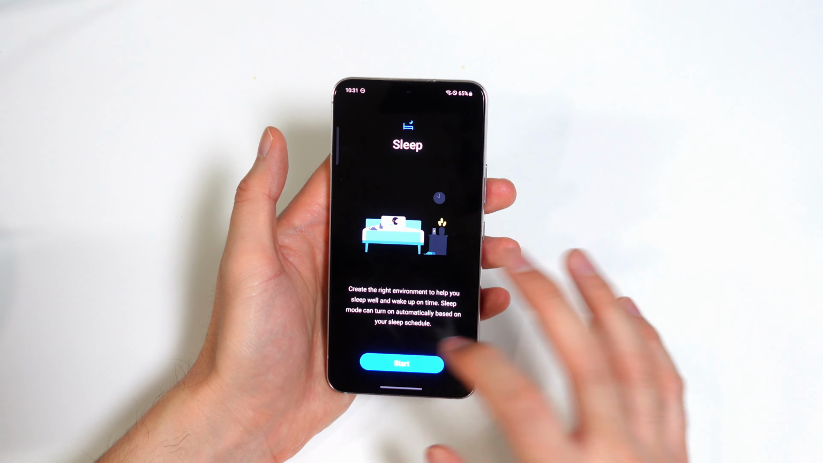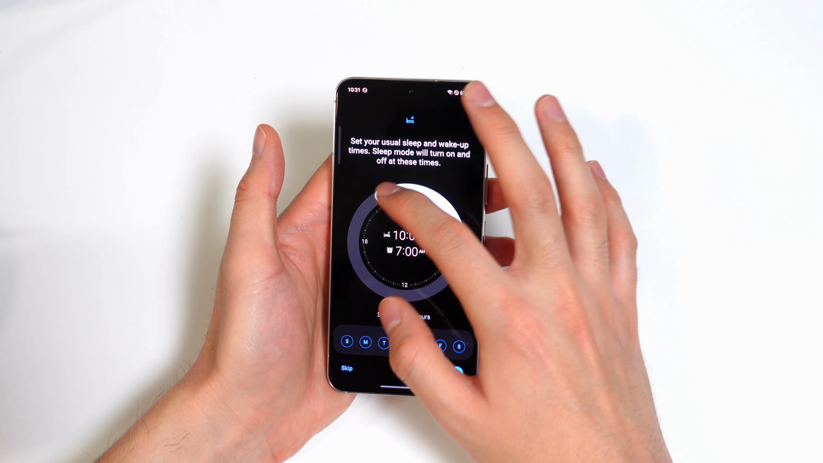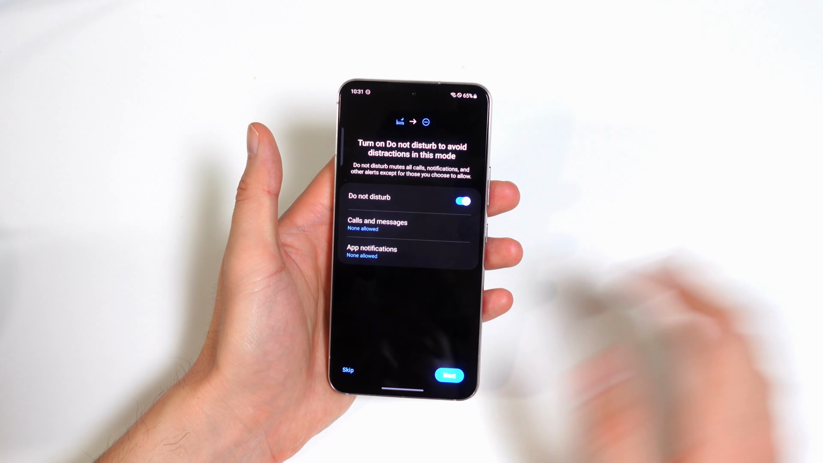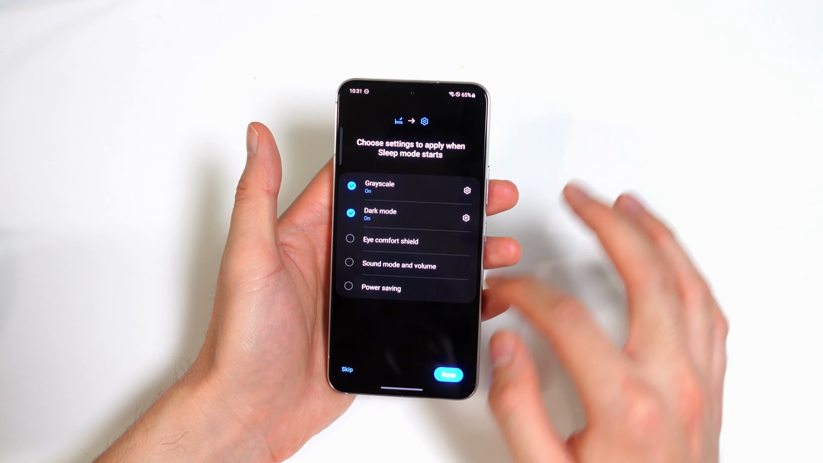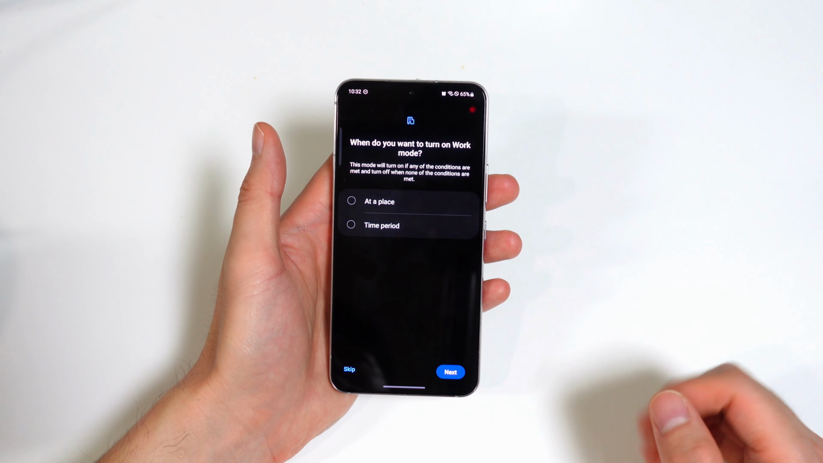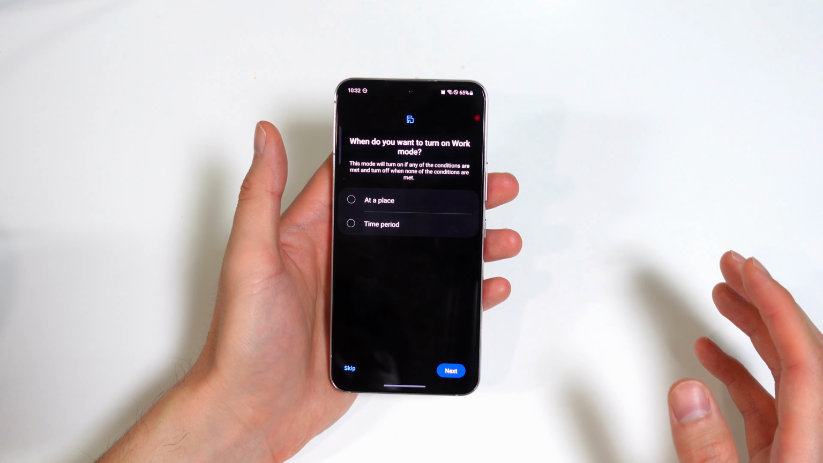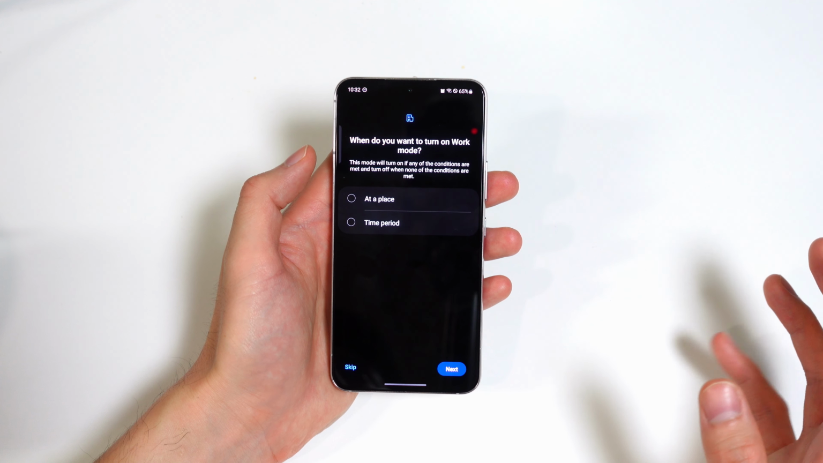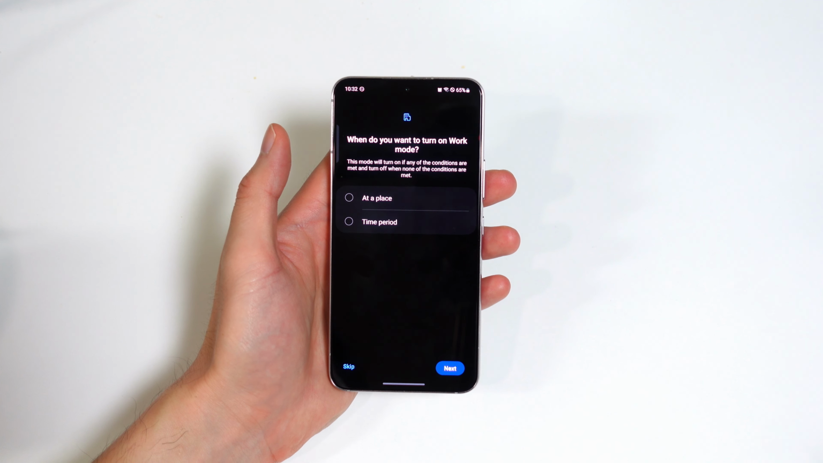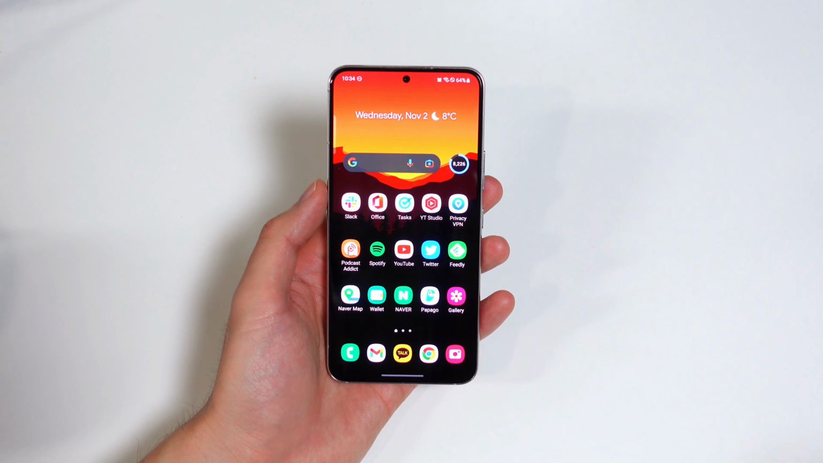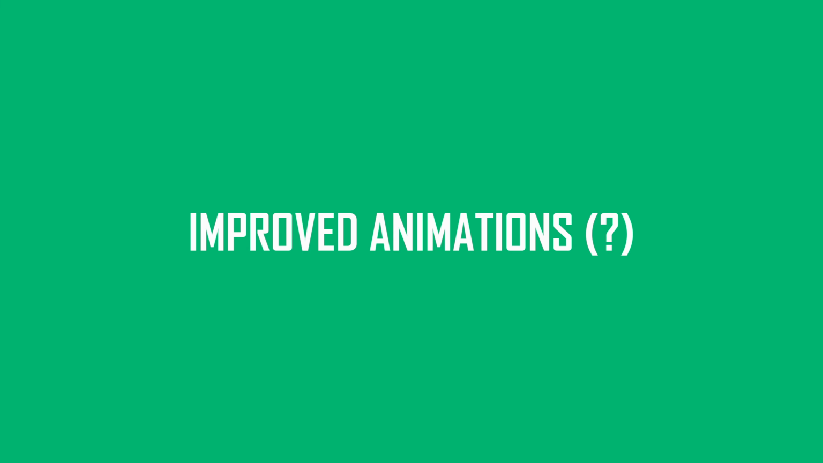So when you're sleeping, you can choose what times you really sleep. Then I can turn on do not disturb, and then don't allow calls and messages, blah, blah, blah. And there's all these customizations that you could do. And it's just super cool. If you have a Samsung phone and you've never used routines before, definitely go try it out now with this new update. I think it makes things a lot easier for you to think about and see how else you can customize your experience.